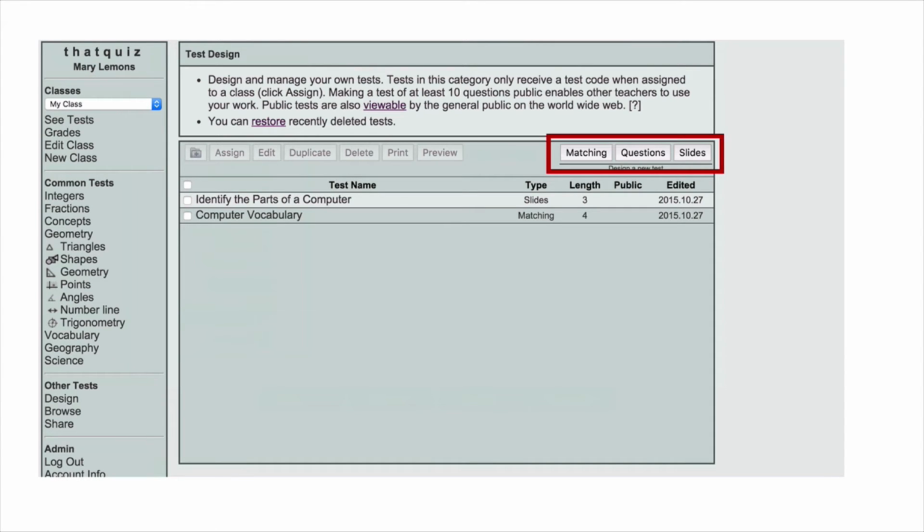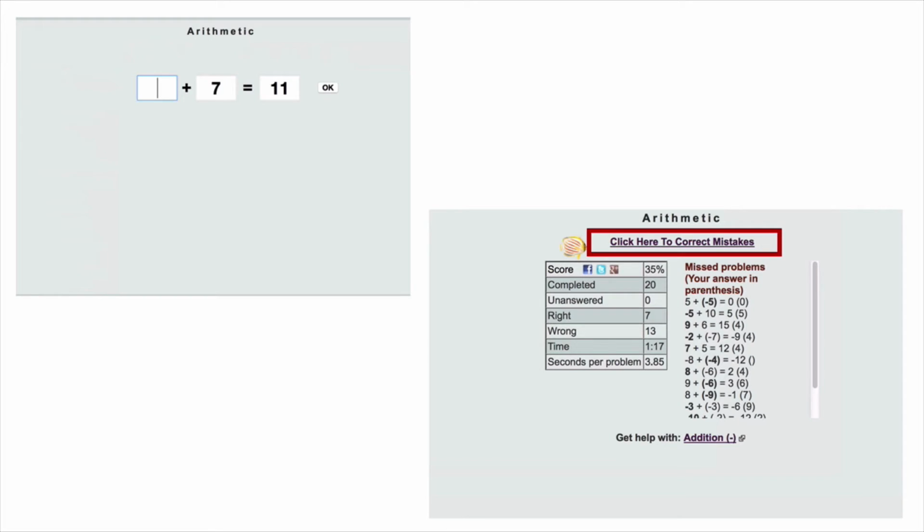Teachers can create a test with matching questions by clicking on the Matching button, and a test with multiple choice questions by clicking on the Questions button. To add your own images and shapes to test questions, click on the Slides button. Created tests can also be managed on this page.